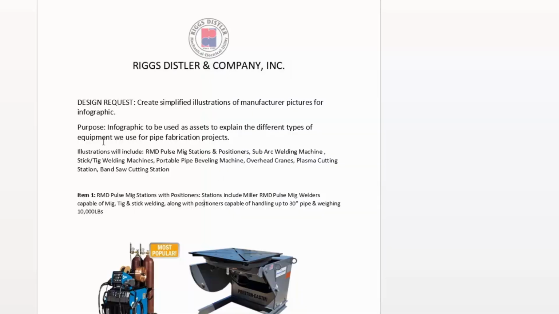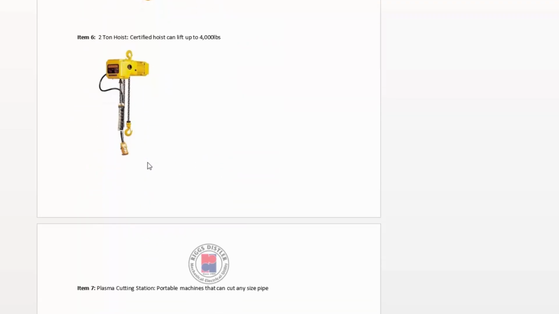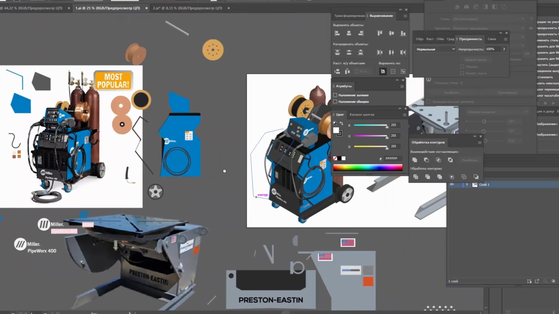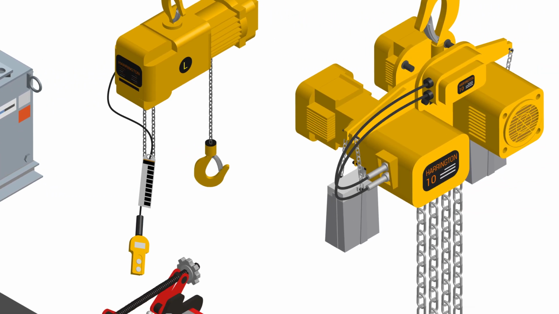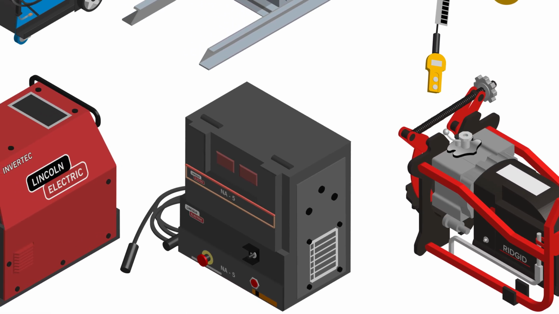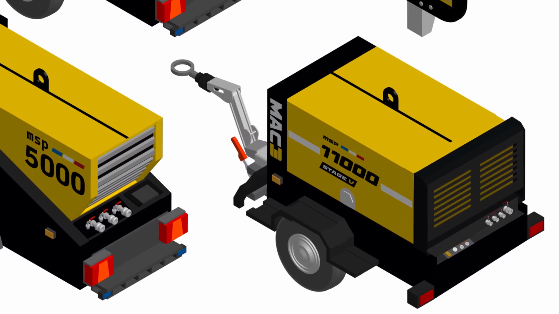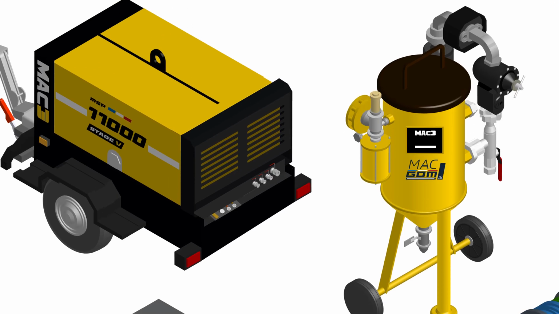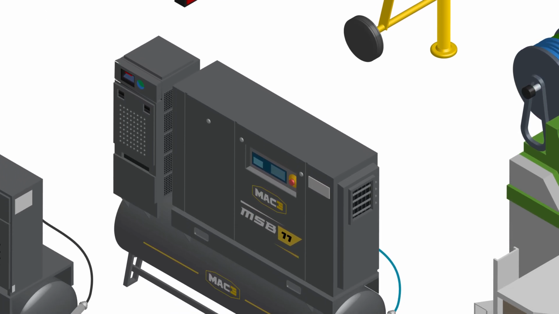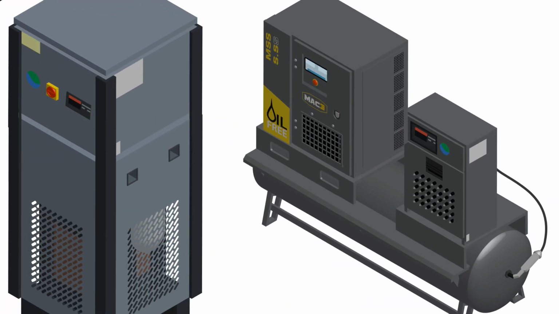Let's start with equipment and product visualization. Clients usually provide references, model names and technical details. Based on that, I reconstruct the object from multiple angles to build accurate proportions and volume. The result is a clean, detailed isometric illustration that works perfectly for websites, catalogs and presentations.